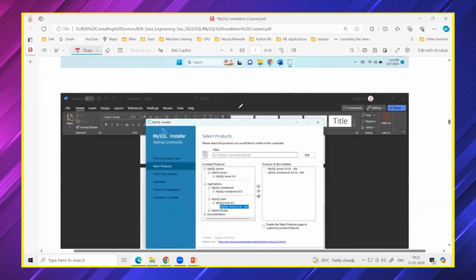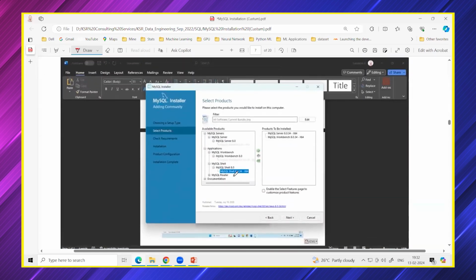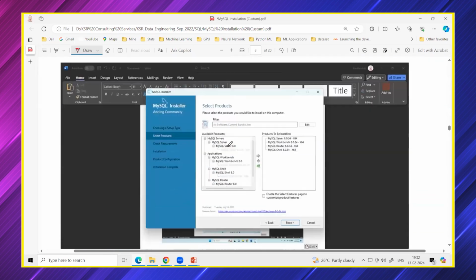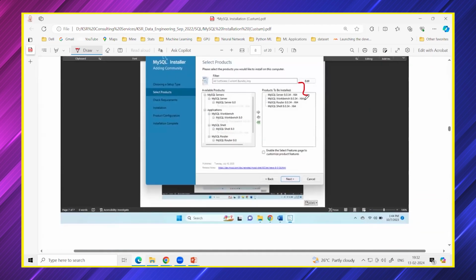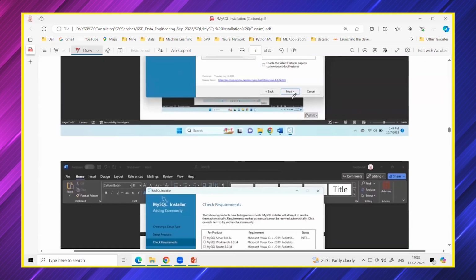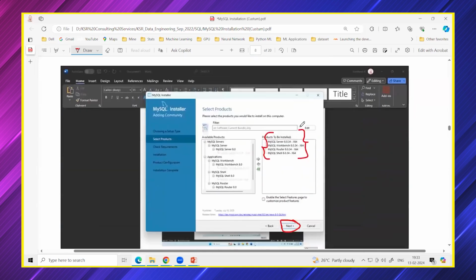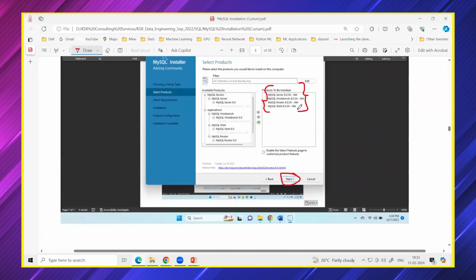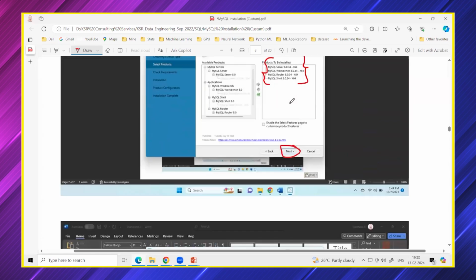You have to get the workbench, and you have to get the shell, and also make sure that you select all of these. So these 4 have to be selected. These are the products to be installed. One is the server, one is the workbench where you can write the code, one is the router where you can get some connections, and the shell is basically an internal OS that your database works on. Make sure these 4 products are selected, and then click next.